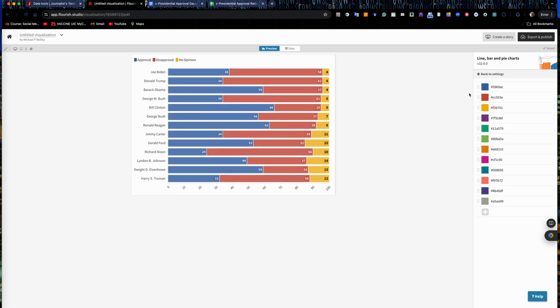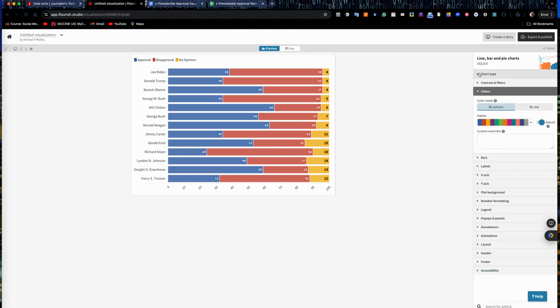And there we go. So you can play around with those colors. The color palette you can have a lot of fun with. You can also do custom overrides where I could type in Joe Biden and then put a hexadecimal code after it. If I wanted a specific color, it'll recognize all those hexadecimal colors. Something that they've added into Flourish about a year ago. So it makes it really, really useful.